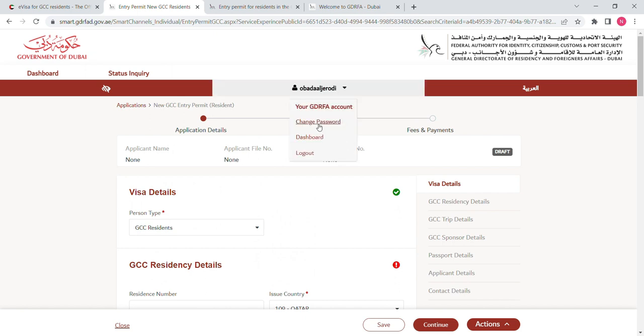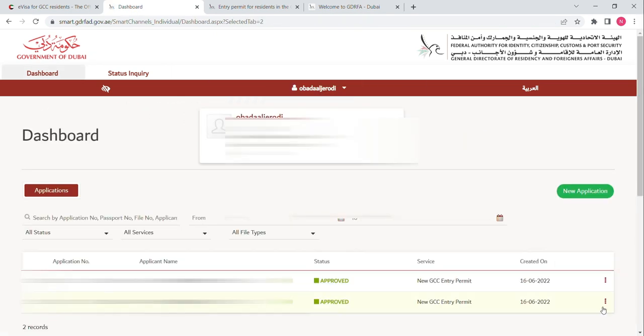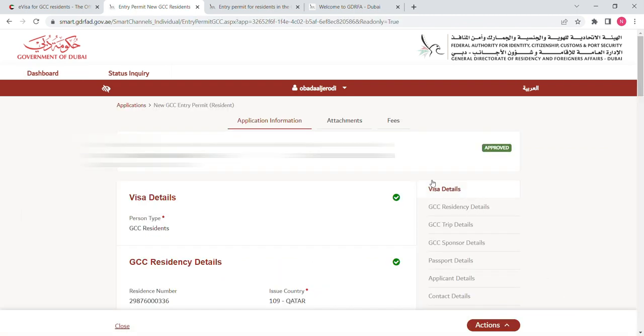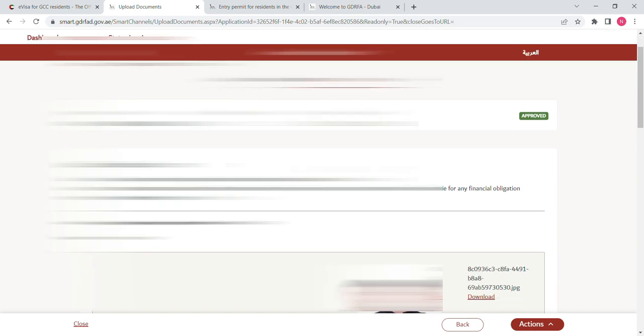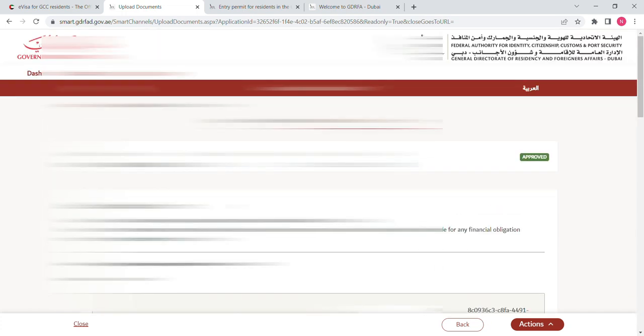I'll show you the documents in my previous application. This is the attachment. First, you have to attach your personal photo. Make sure it's with a white background. Then your Qatar ID, residency permit copy, a copy of your passport, a copy of the second page of your passport, and the back of your Qatar ID.